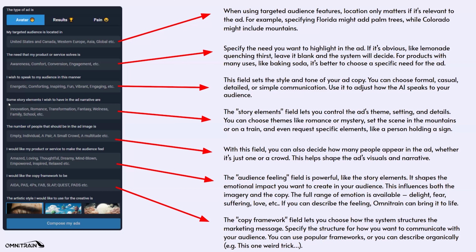We can also be more specific about aspects of the setting. So things like, I want there to be a sunset. I want mountains in the background. I want a vacation scene at a beach. And we can also request even specific elements like, I want there to be someone holding a jar of pickles, or I want there to be a sign, maybe a person holding a sign that says, buy Omnitrain. Whatever it is that you want to communicate in your story elements, you can place that here.